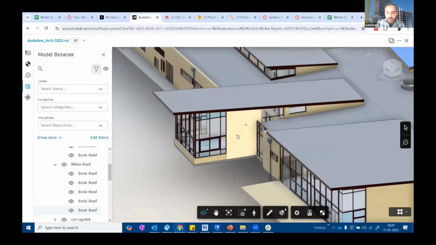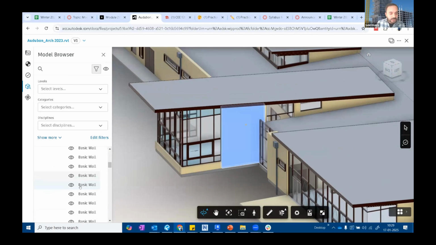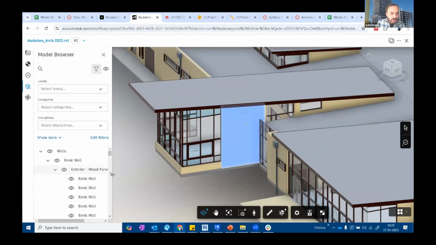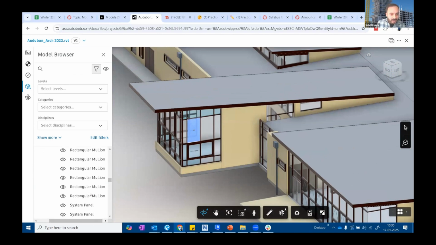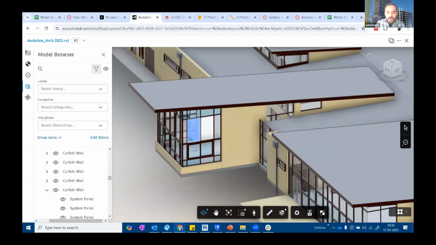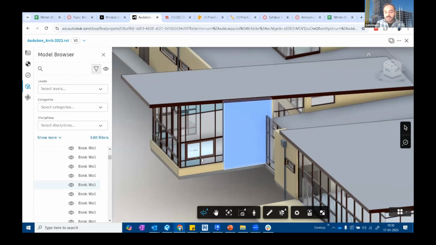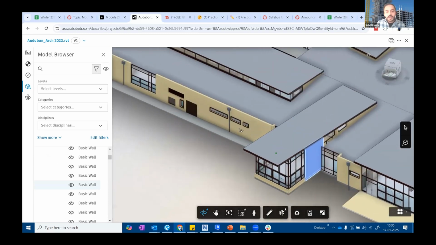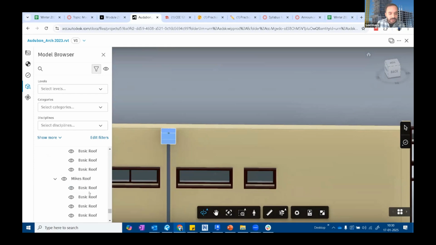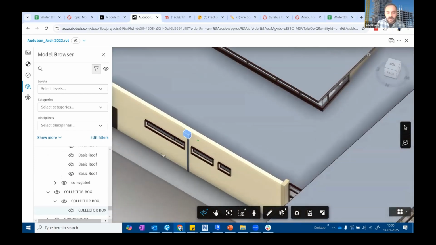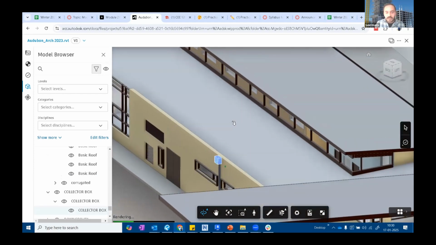For example, when I'm clicking on this wall here, it shows me the hierarchy this wall is under. So this is under exterior wood panel metal stud. If I select this small little piece here, this is a system panel, which is under the glazing in the curtain wall. So you can query any of these items when you click on that. And for example, let's check what is this thing. This is a collector box. So this is a drain collector for the rainwater.